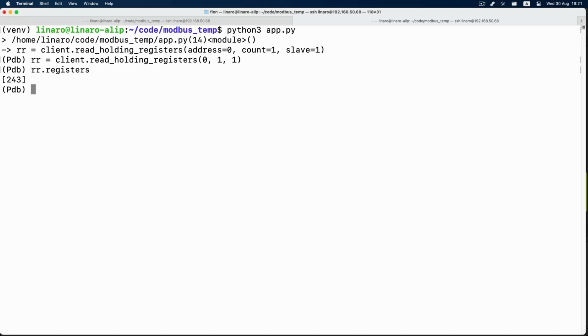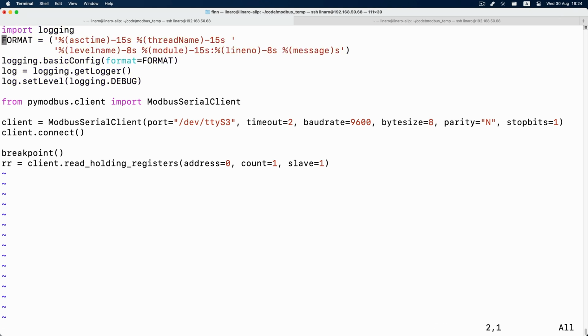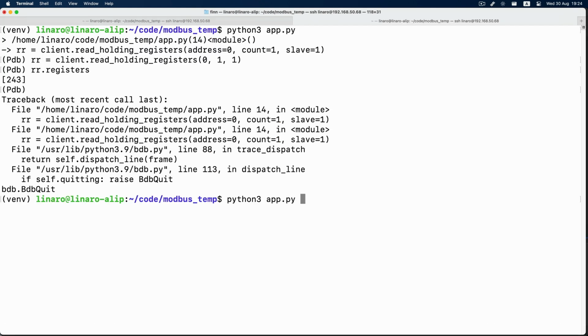And we also don't know if we have sent the correct command to the sensor when we call that read holding register function just now. Now it's time to use our secret weapon, logging. Remember we commented out the logging code at the beginning. Now we are going to add them back and see what is going on under the hood. Now let's rerun the program we wrote.